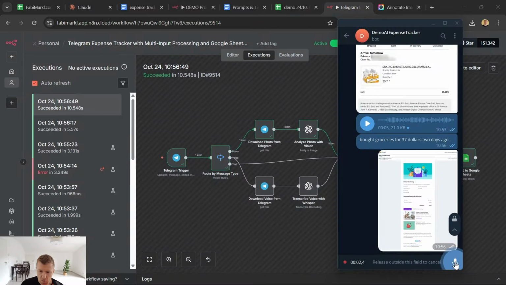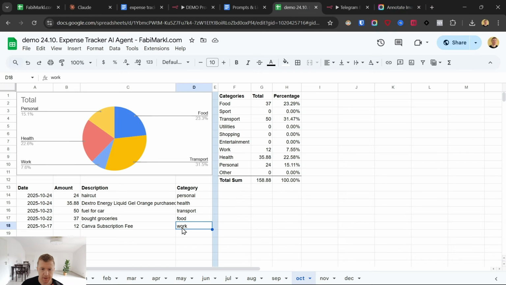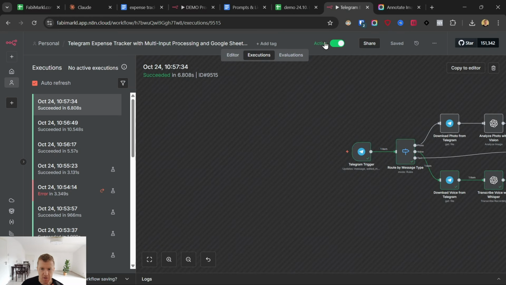1 week ago, I was buying a parking ticket. It cost me $7.50. Okay, it's working. Good. And yes, perfect. Exactly 7 days ago, parking ticket, transport. And with that, we have built a complete expense tracker.